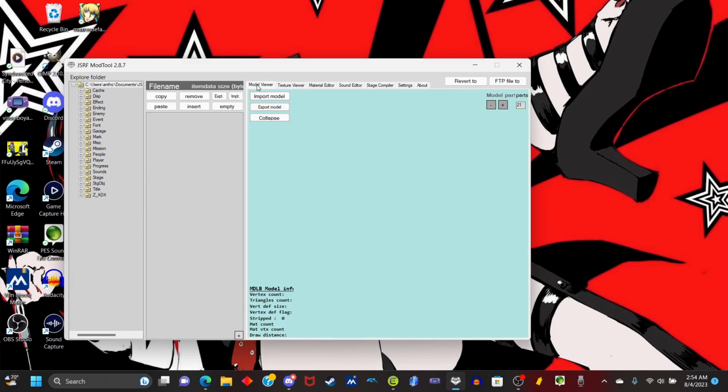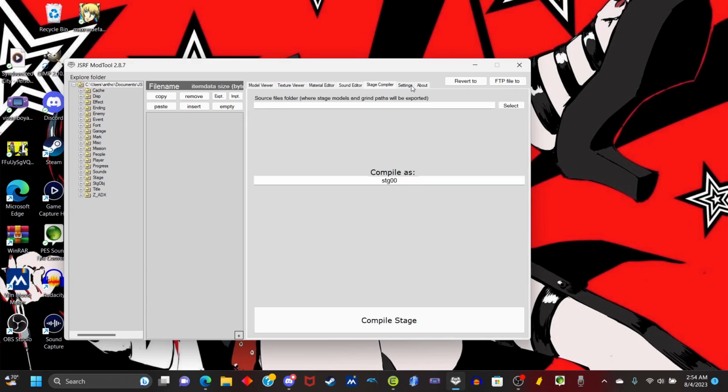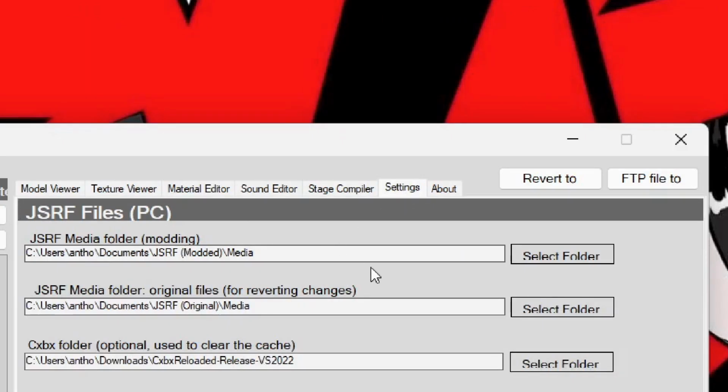We have tons of options here: the model viewer, texture viewer, material editor, sound editor, stage compiler. When we go to the settings, just like with the graffiti tool, you're going to have a folder dedicated to modding, and a folder dedicated to reverting changes, which is going to be the vanilla files. And then you're also going to have your CXBX folder, because every time you clear the cache, this is how it registers the new mod changes that you added.